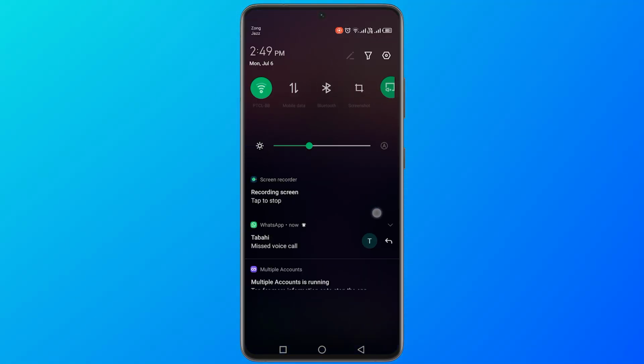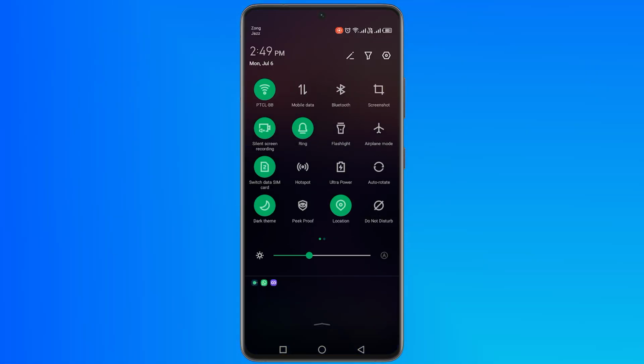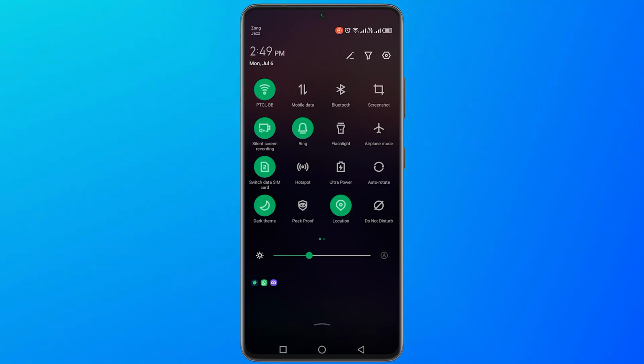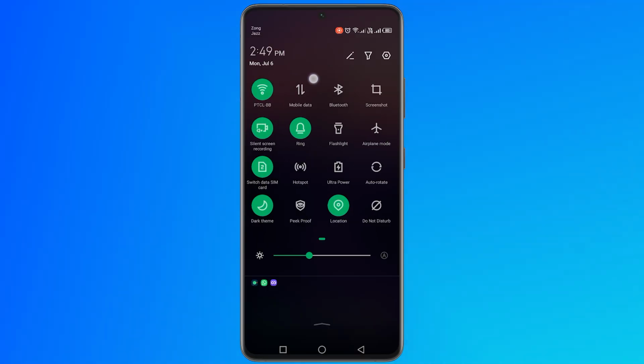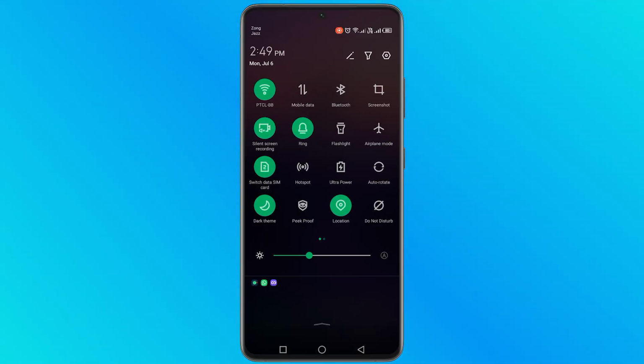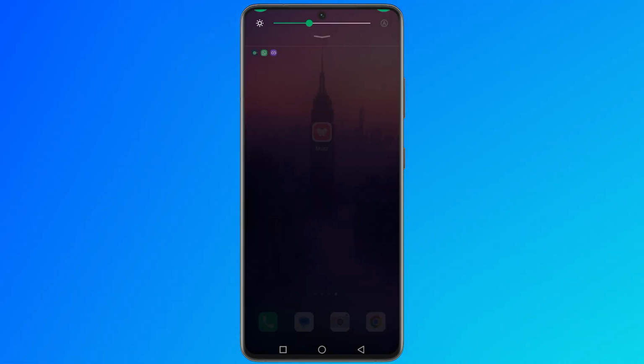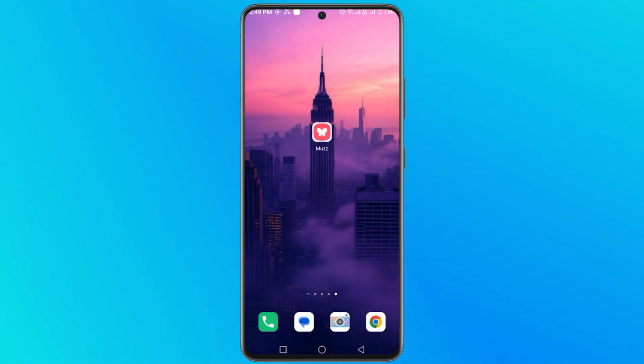First, check your internet connection, because a weak or unstable network is one of the main reasons the app stops responding. Switch between Wi-Fi and mobile data to see which one works better. You can also restart your router if you are using home internet, then open the app again to test it.